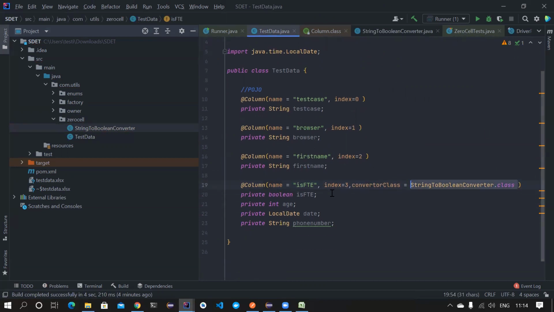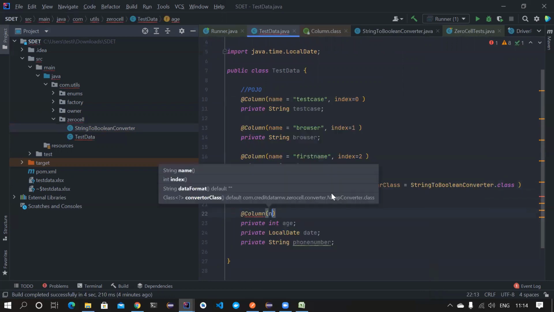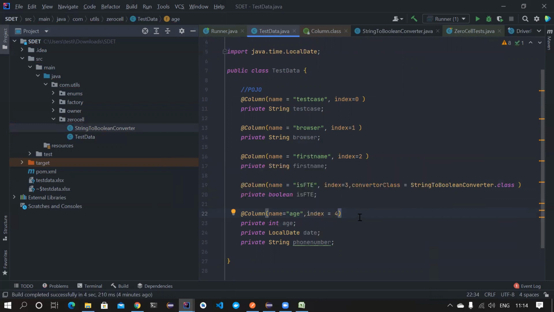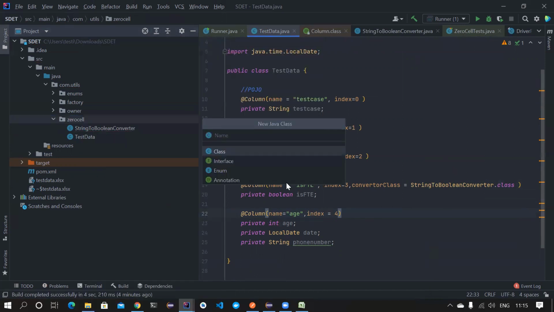Now for integer, again @Column, and then you have name, that is age, and you also have index, that is 4. And for this, again, string to integer, you need to provide the conversions. So for that I can also go here. By default, I think they can do it from string to integer, but for better control, I want to give my own implementation.